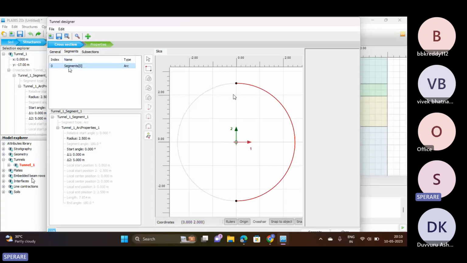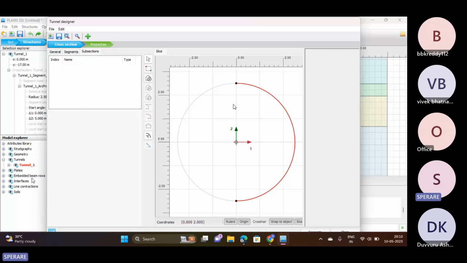And for this particular segment, they were providing the radius as well. The radius is 2.5 meters, so that means the diameter would be 5 meters. Okay, tunnel radius, everything that you have fed here. And then you have to go for any subsections if they are doing it. Right now, they are not doing any subsections.